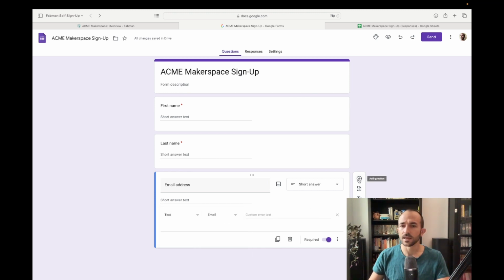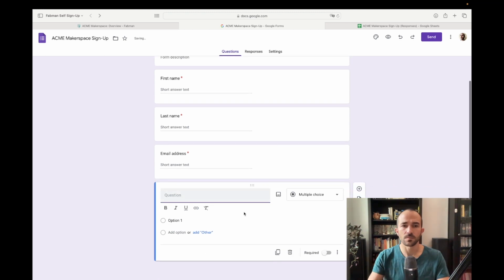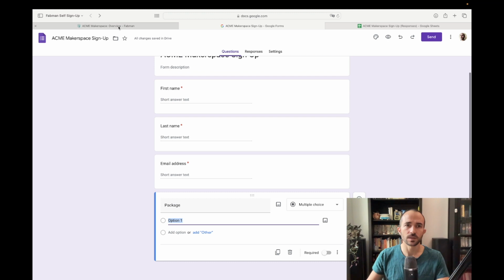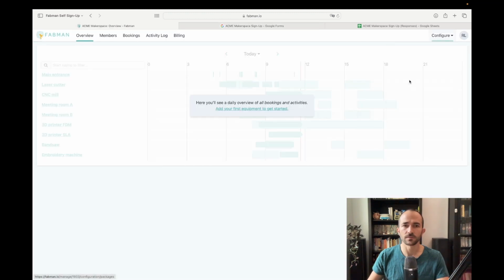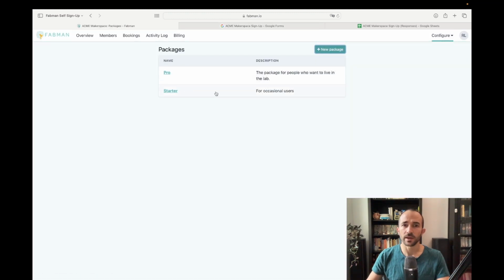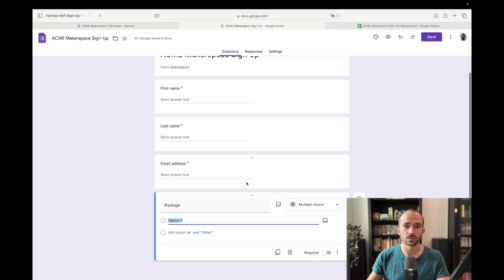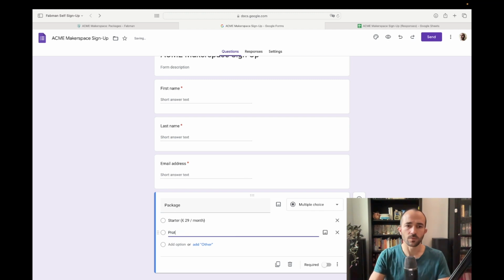And then let's add a question that asks them what package they would like. And that's going to be a multiple choice. And in our space, we have a starter package and a pro package. So let's add those two options and explain the costs. Let's say this is $29 a month. And we add the Pro for $79 a month.